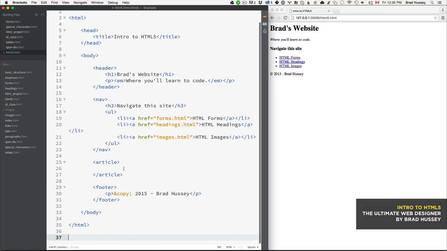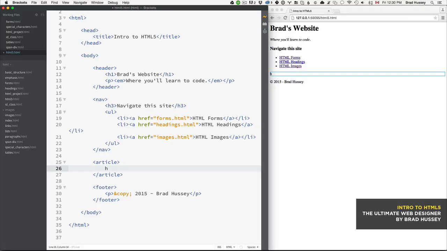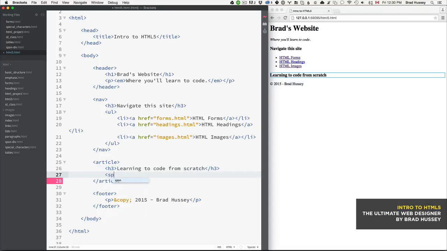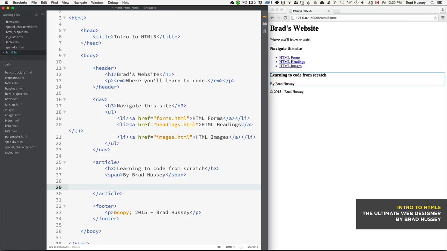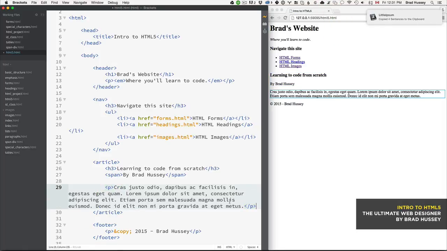So let's talk about a blog post. Let's just add a pretend blog post here. So let's add a level 3 heading here, and say, Learning to Code from Scratch will be the title. Let's have a span tag and say, by Brad Hussey. And then we could have a paragraph tag with some text. I'm going to use some lorem ipsum just to fill it out a little bit. Let's say this is my blog post.